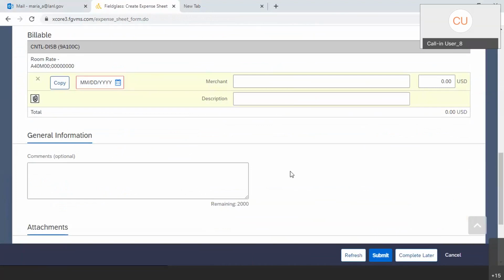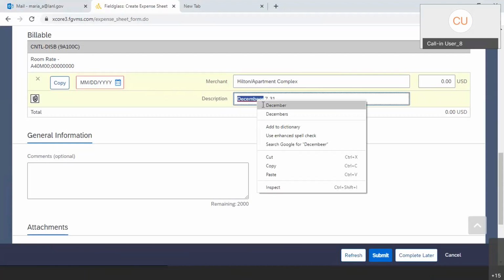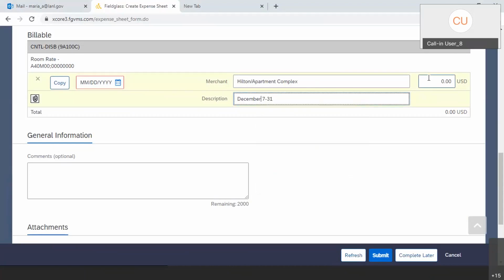So for merchant, we would put whatever the hotel is, or if they are renting, the place that they're renting from. And then the description, because we're invoicing on a monthly basis, we're going to put it for the whole month. So in this case, because we started December 7th, it would be description December 7th through December 31st. And then the total, the US dollar amount, would be the total cost for the month.